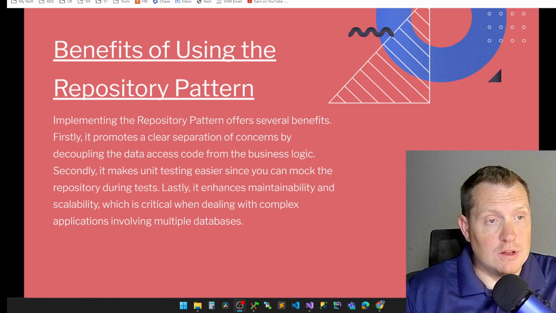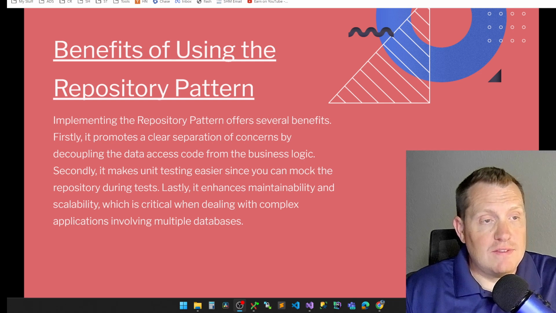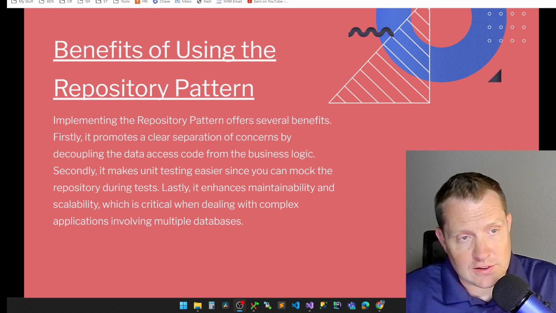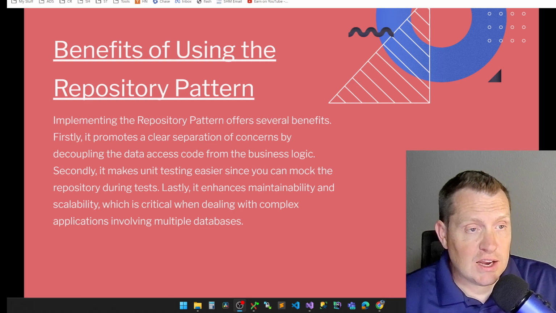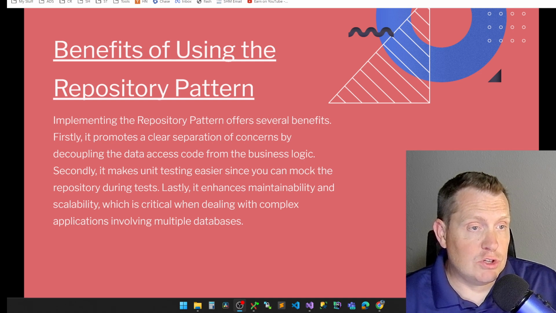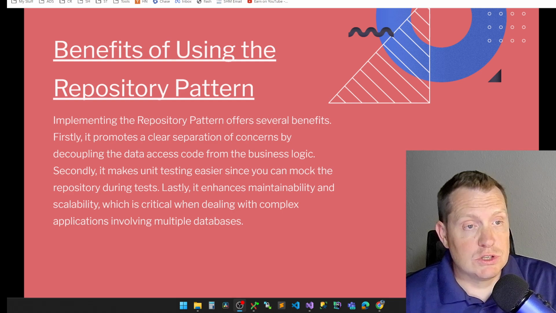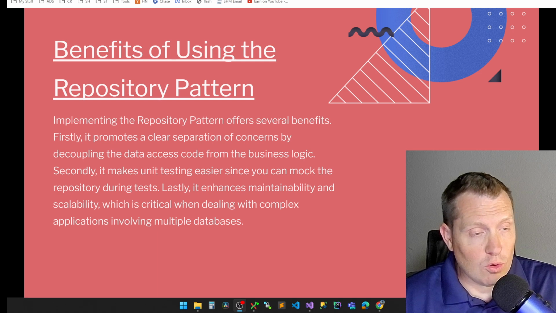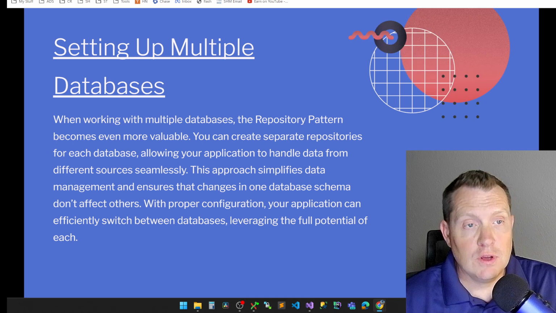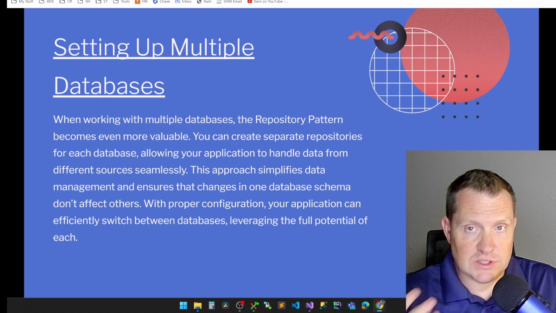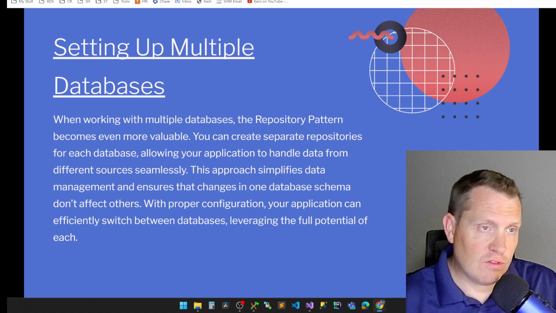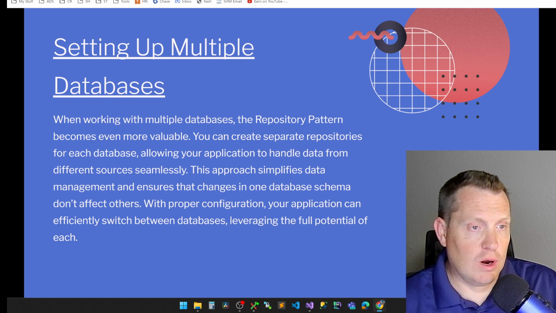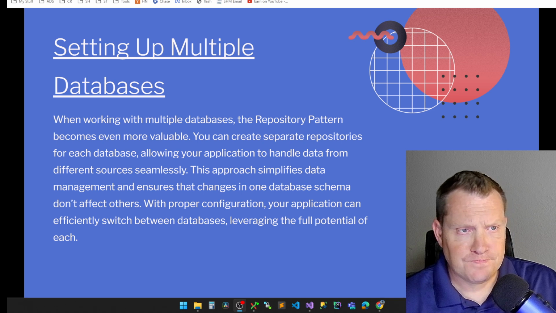Now, implementing the repository pattern offers several benefits. First, it promotes a clear separation of concerns by decoupling the data access code from the business logic. Second, it makes unit testing easier since you can mock the repository. Lastly, it enhances maintainability and scalability, which is critical when dealing with complex or large applications involving multiple databases or data sources. So anytime I use the word database, you can replace it with data sources, because this pattern works for multiple different types of data sources.